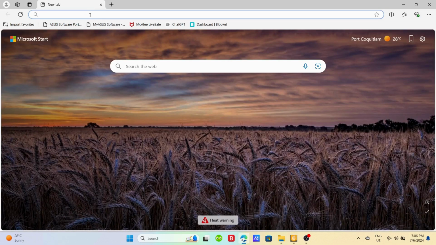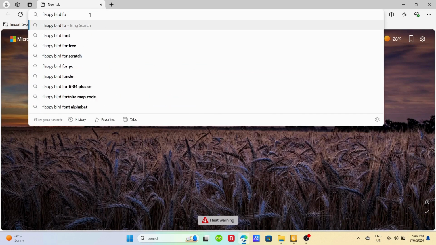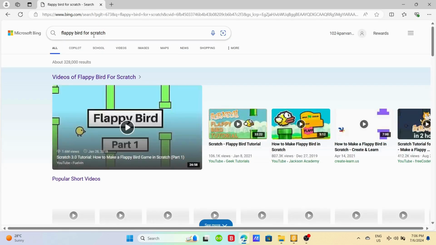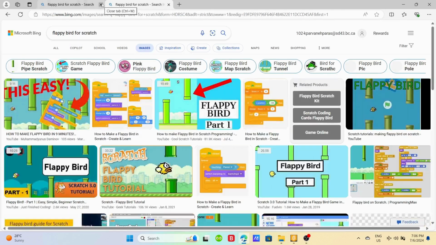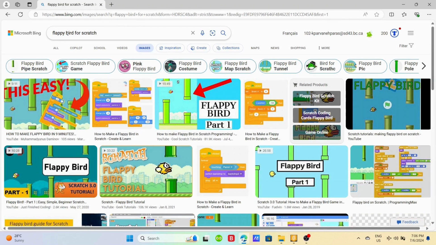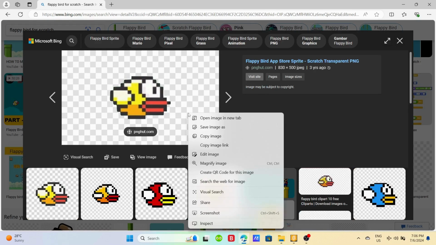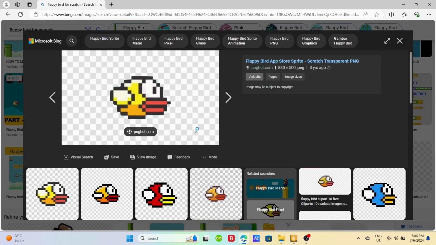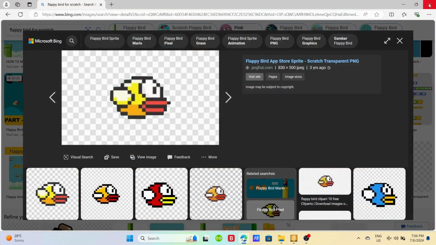So first we go and maybe type Flappy Bird for Scratch, and then I click images, and then I click this, right click it, click save image as, and I just added it to my pictures.